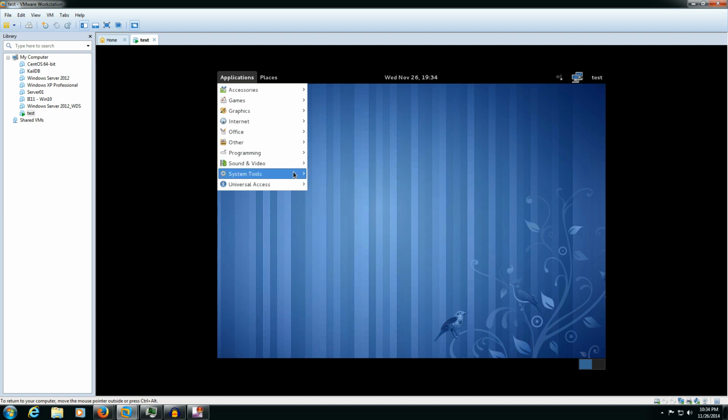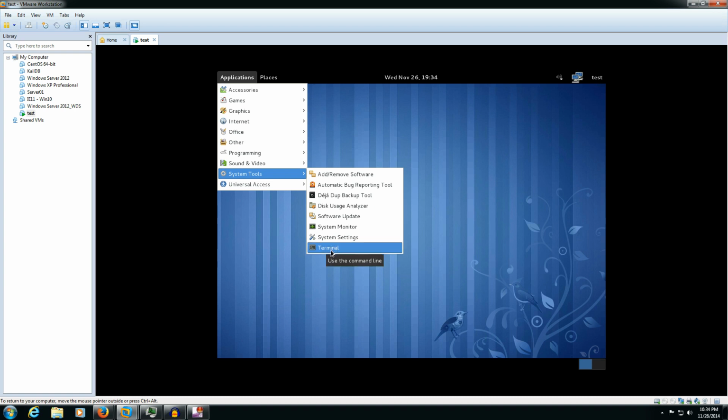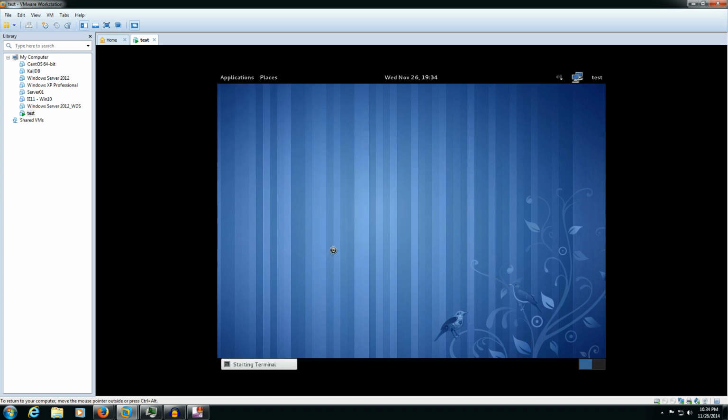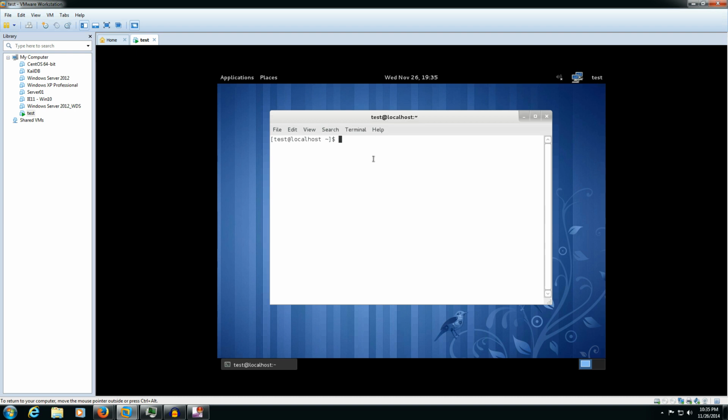system tools. Right here is where we're going to stay for the majority of the time during this tutorial, or not just this tutorial, but pretty much the whole time we're here. We're going to be in the terminal. So go ahead and click on terminal, open it up. As you see over here, we have a test. This is just your username at localhost.